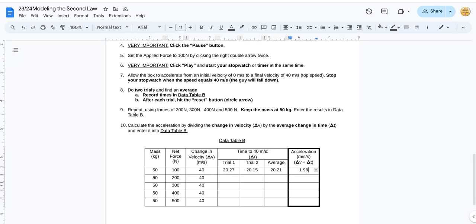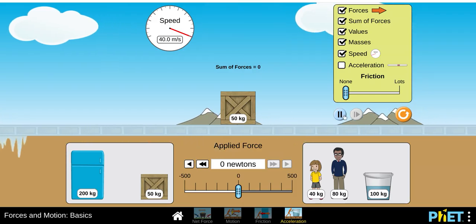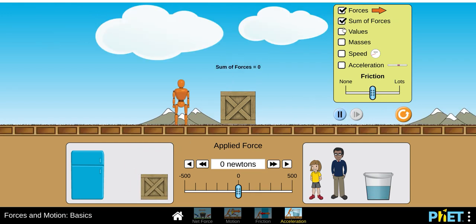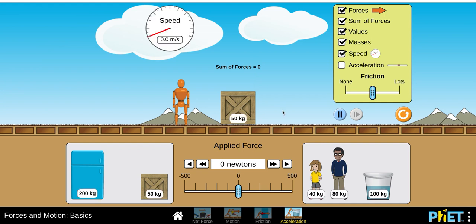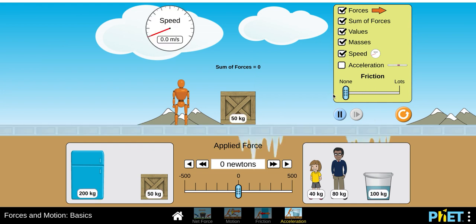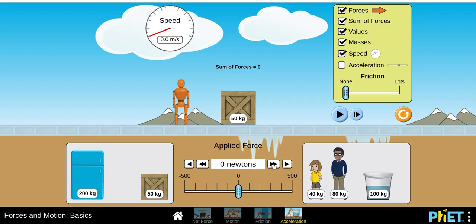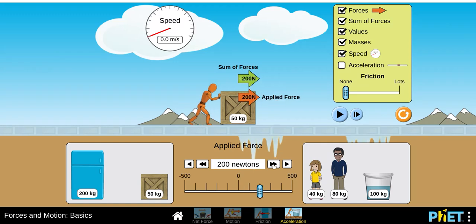So instead of like last time, so let's pause this. Last time you were adding more mass. This time you are going to add more force. So 1, 2, 3, 4, got all those. No friction. Pause it. And it's calling for 200 newtons in force, so you would click this 4 times and then click play. So that should be all you need to know for this.